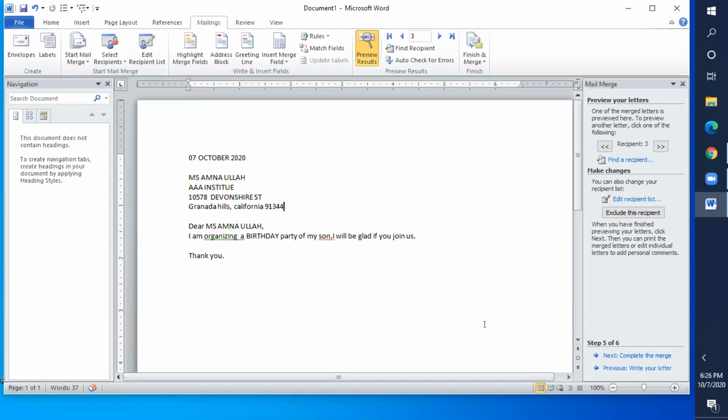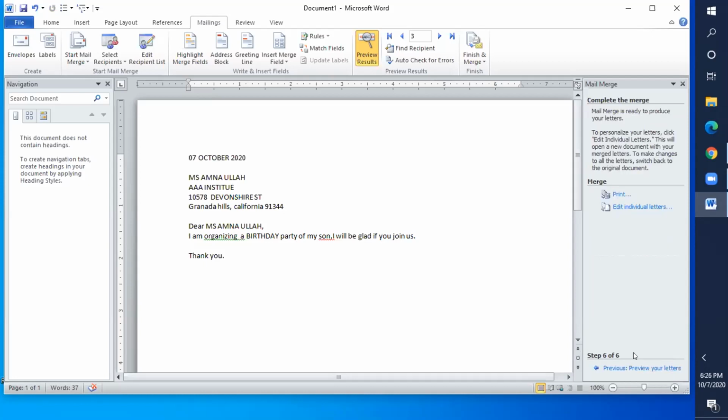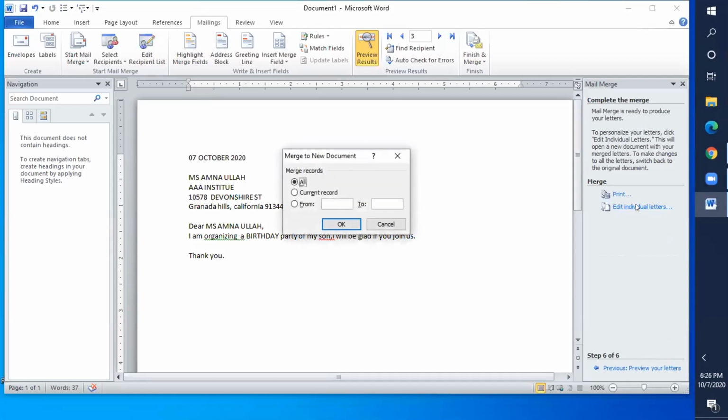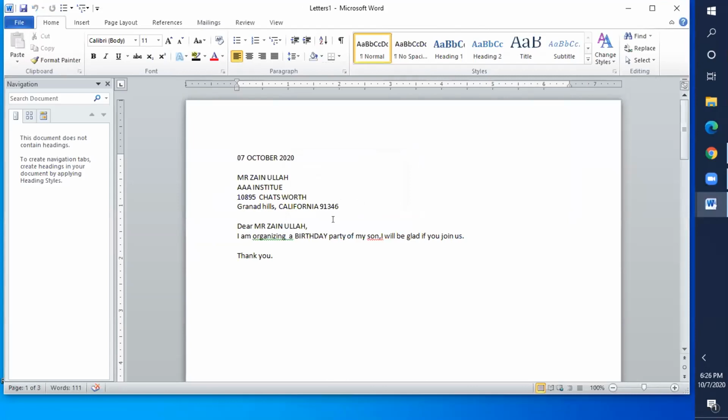So now if we are happy with our creation, we simply select complete the merge. On the right side it says complete the merge, and it's done. Either you can print it, or if before printing you want to see all of your letters, you can click edit individual letters on the right side. Click all, click OK. That's it. Now all the letters are ready.